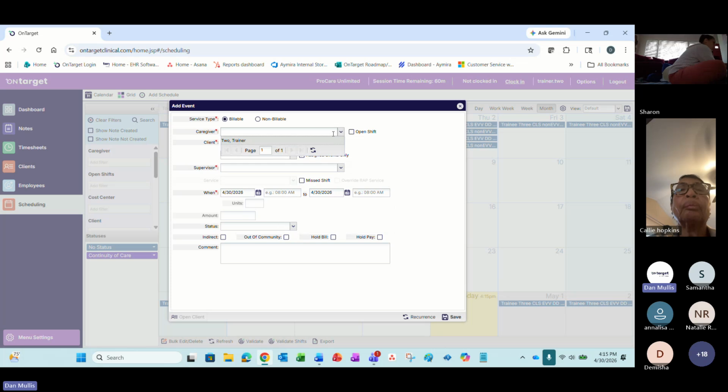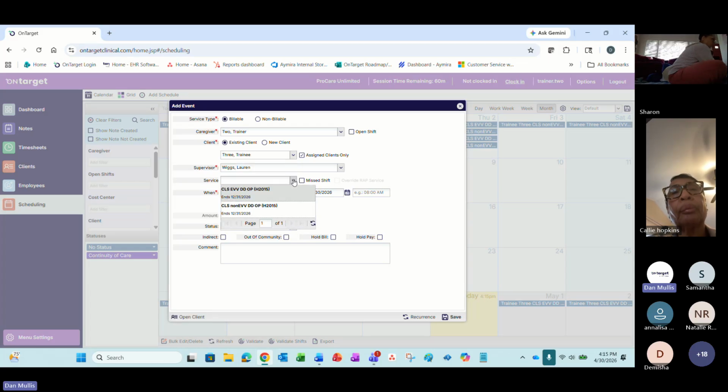I'm going to see my caregiver. Now, when I click on caregiver, I only see my name. So you don't even have to worry about typing anything in. When you click on the drop down for client, you're only going to see your assigned clients. Okay. When you click on service, you're only going to see the services that client is approved for.